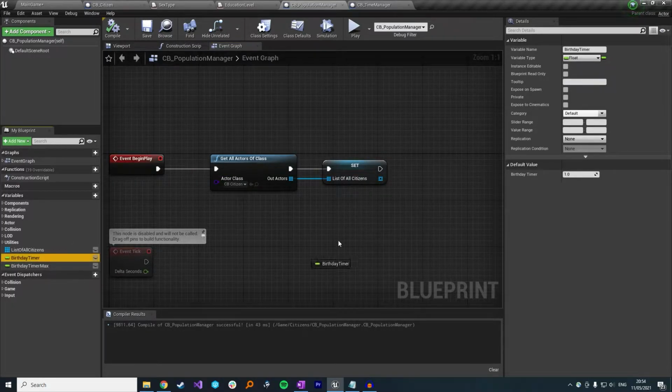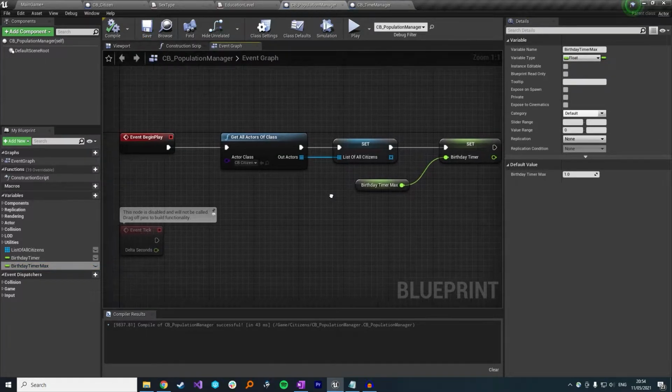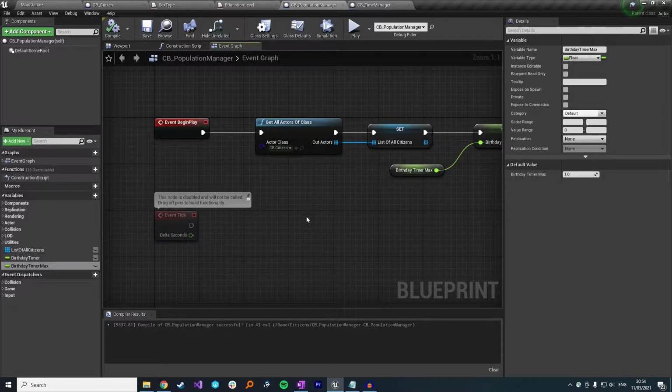So just to make sure that's all right, in the begin play, set the birthday timer to equal the birthday timer max, like that. The birthday timer max as well, you should probably clamp so that it can never go less than 0, and default it to 1.